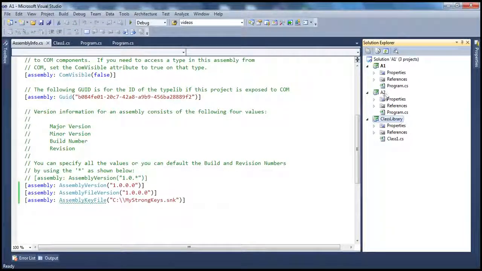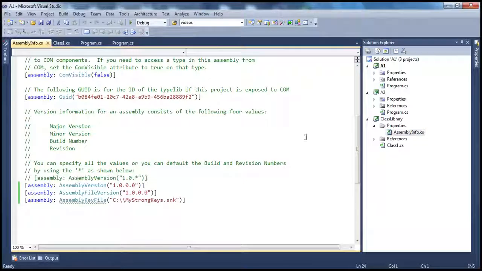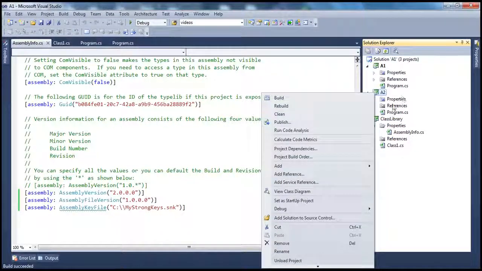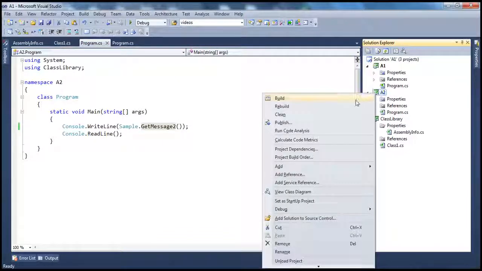Now let's go ahead and do the breaking change that we want to do. Let's say there is a new version of A2, and A2 has changed some of the things in this assembly. Let's say they did the exact same thing. They changed this method name from getMessage1 to getMessage2, and obviously they need to change the version number as well. So assembly version right now is 2.0, and let's build this assembly, and let's open this, and obviously it is expecting getMessage2. Let's build this application A2.